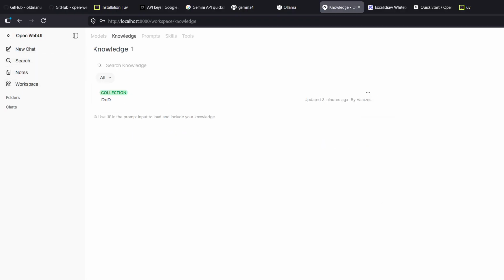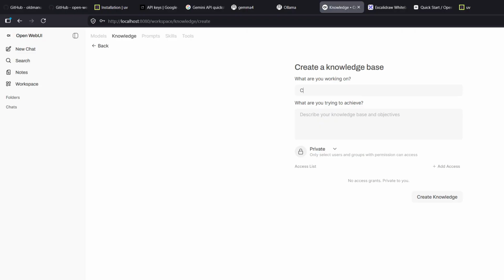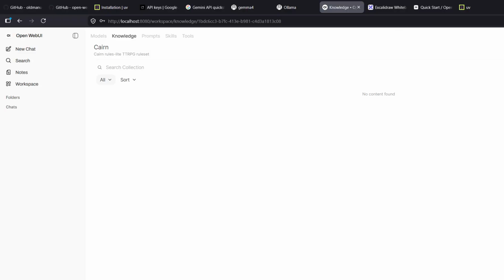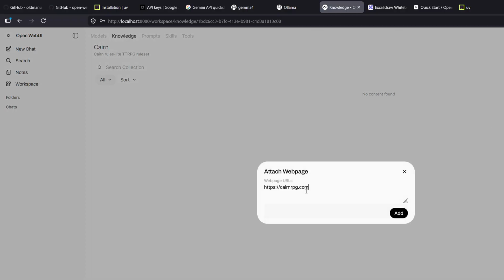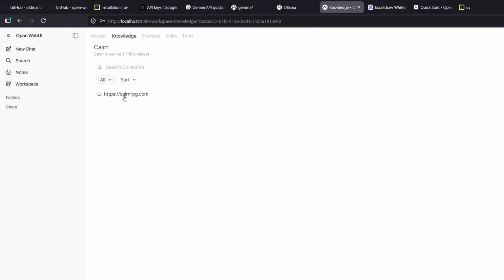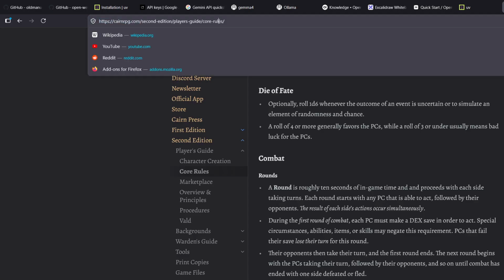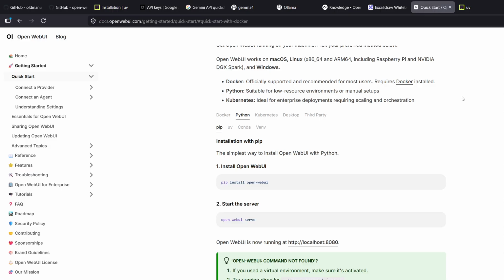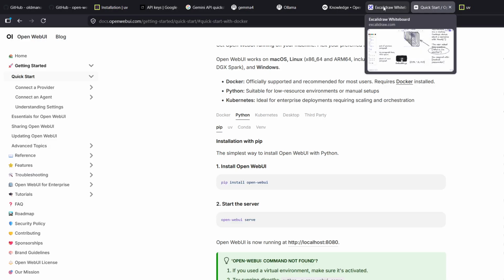Workspace, knowledge, new knowledge, Cairn rules-light TTRPG rule set, create knowledge base, and we just add a web page. I don't know if it is able to parse everything. I think it can only parse like the top level. Yeah, it only parses the top level. That's a bit unfortunate, right? So then we'd have to also add this, and so forth and so on, which is not super useful.